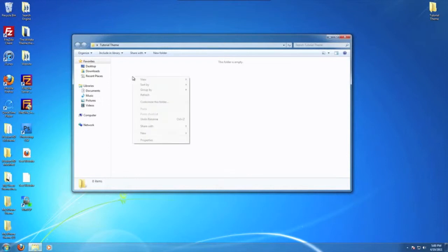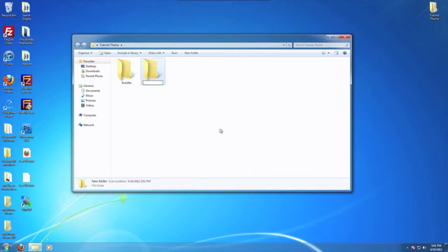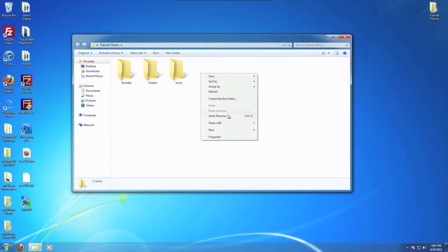Go into that theme, and we're going to make a couple new folders. The first one is called Bundles. Now it does matter with the capitalization and the way that I spell it, the spaces, everything. We're going to add a folder. This may not make too much sense to you. We're going to add in icons. That should. UI images.